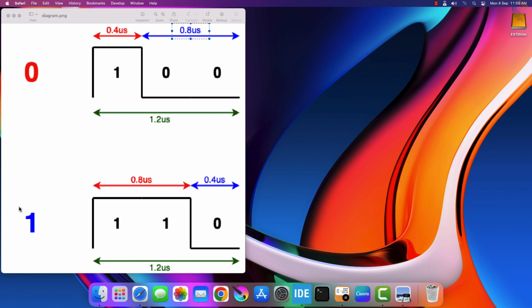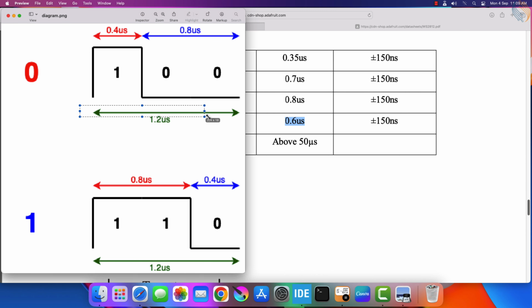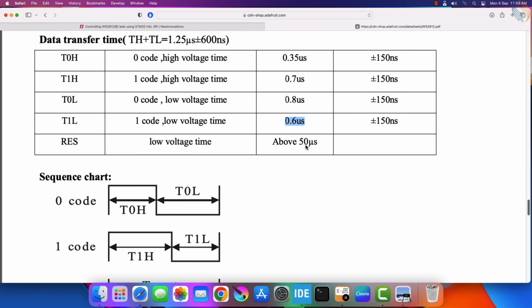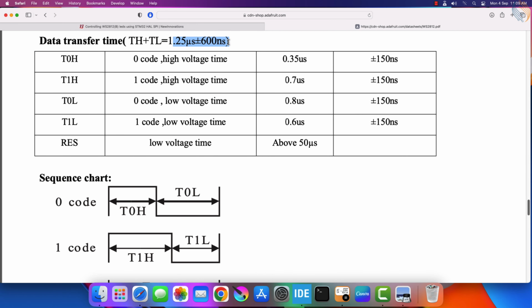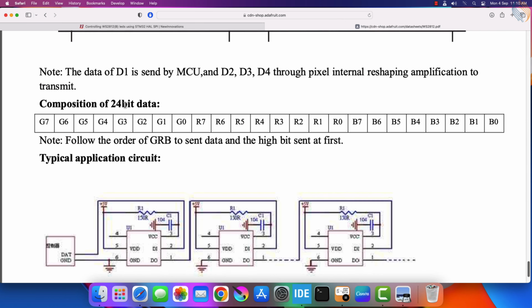Similarly, to send a 1, we will send two 1 bits, followed by a 0 bit. This will keep the signal high for 0.8 microseconds, and then low for 0.4 microseconds. This is not the exact, but an acceptable timing for the 1. The WS2812 driver will see these three bits as a single 1 bit. The period for the three bits is 1.2 microseconds, which is as per the requirement in the datasheet. We will discuss more things in this datasheet later.